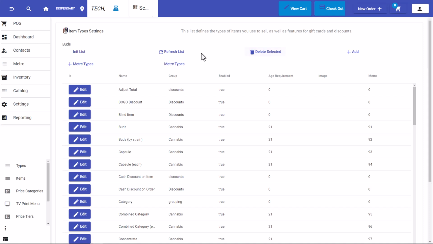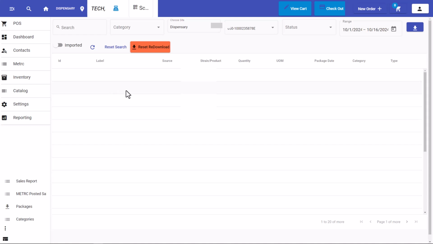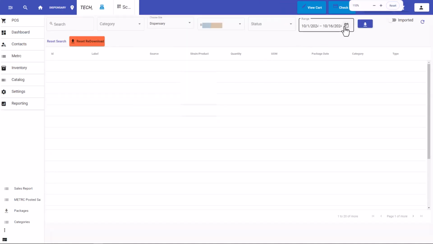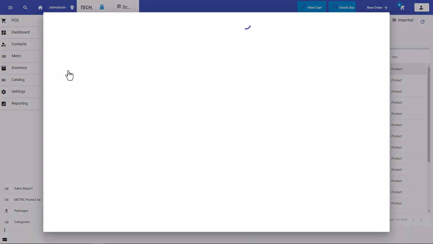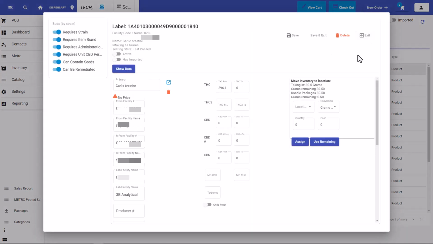Once you've done that, you've completed the initial setup and you can move on to the package download. I'll introduce you to the package download here just by selecting a small date range. Those items are then downloaded. Then you can proceed with an intake. We'll cover this in the next video.